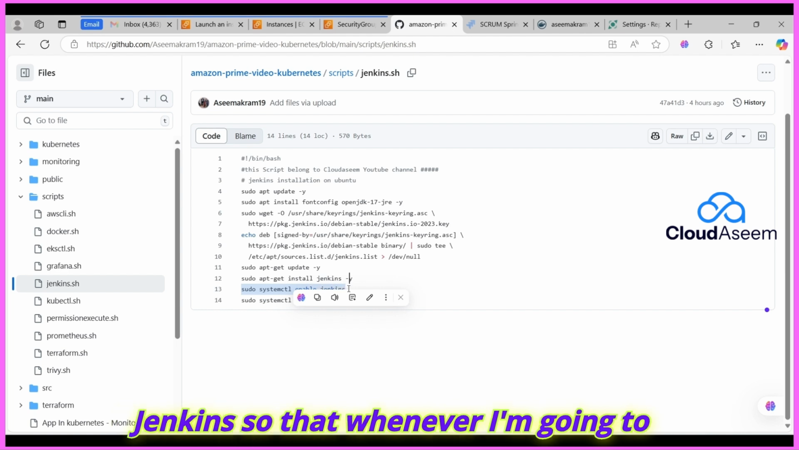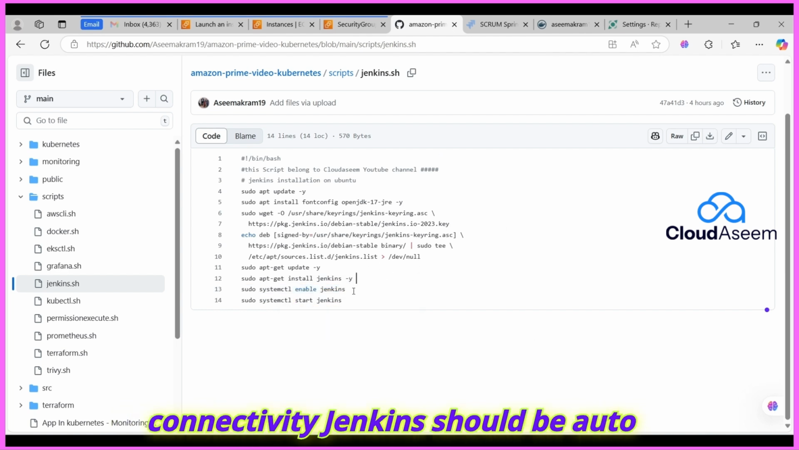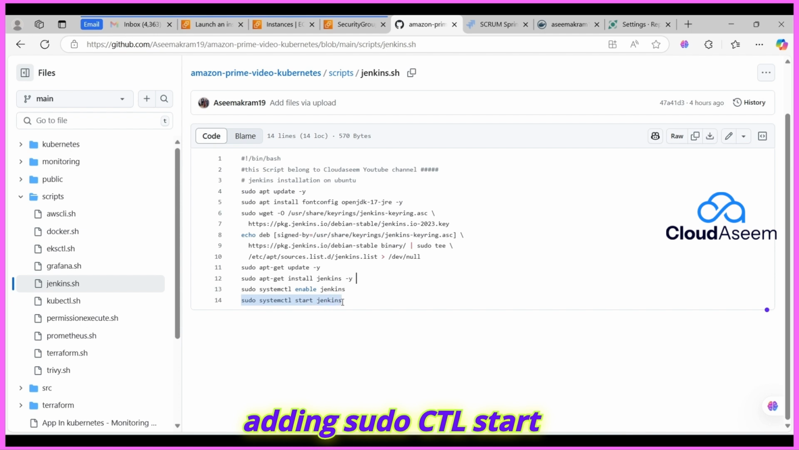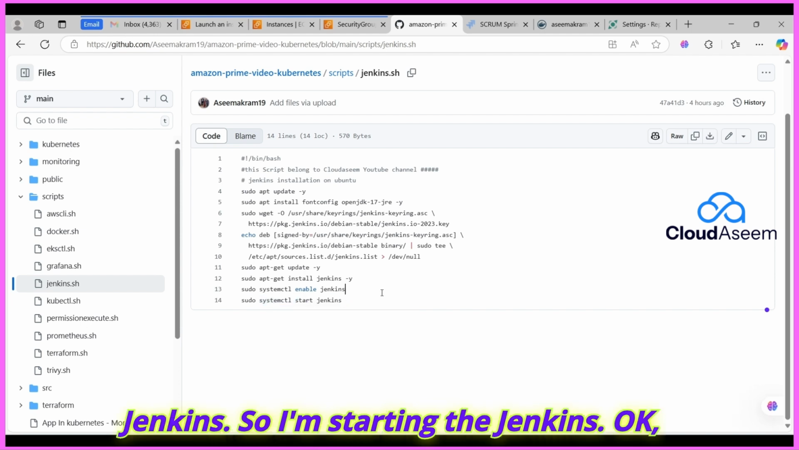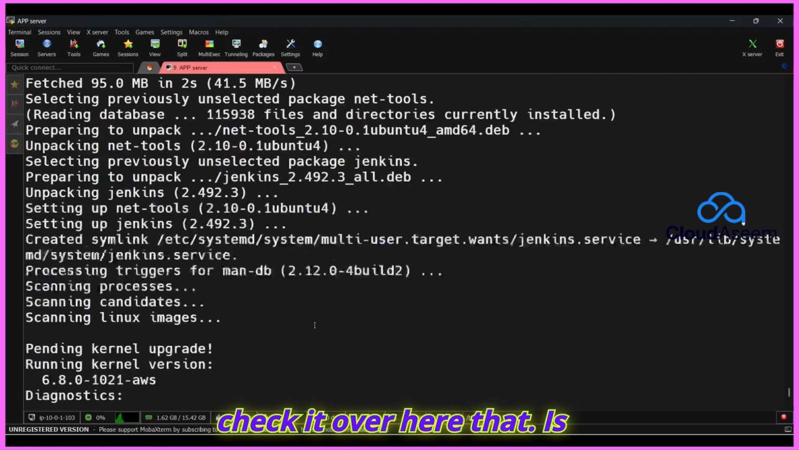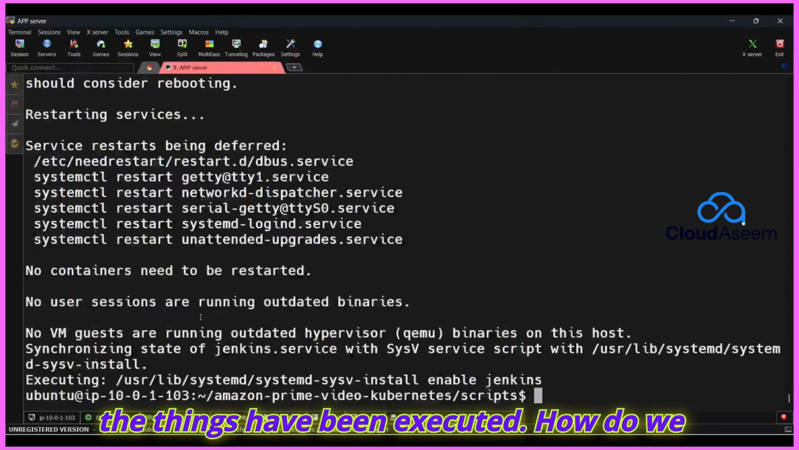Then I'm enabling Jenkins so that whenever I restart this virtual machine, Jenkins is automatically started on reboot. Then afterwards, I'm adding sudo systemctl start jenkins, so I'm starting Jenkins. Okay, so let's go into the virtual machine and check whether that is executed or not. It's stating that all the things have been executed.